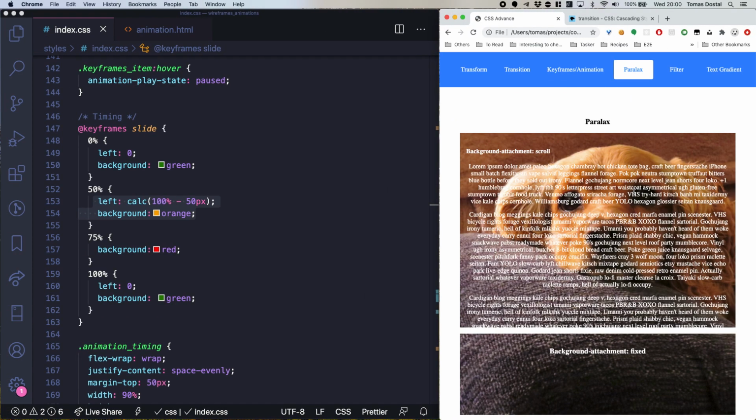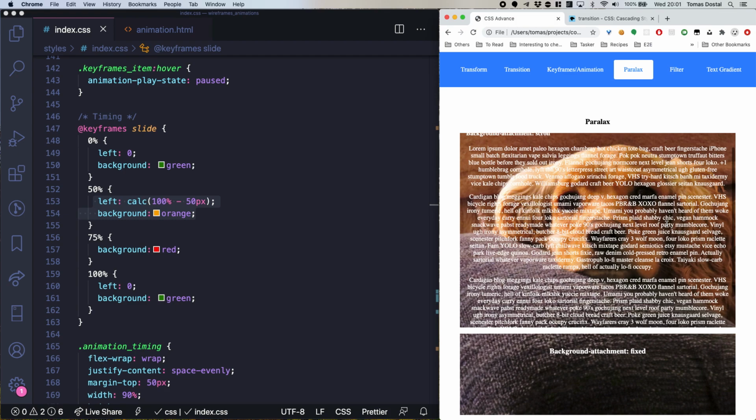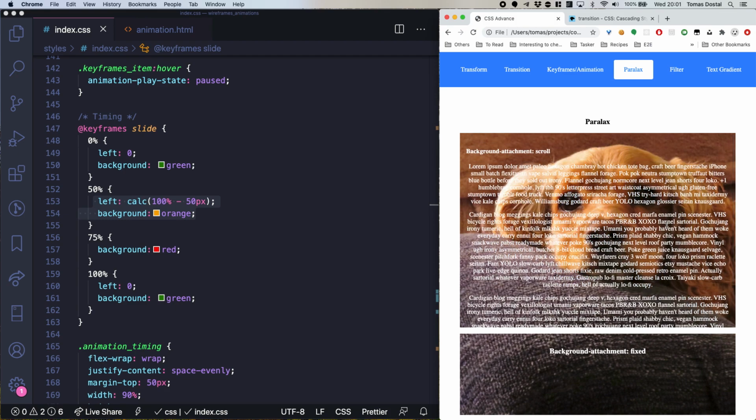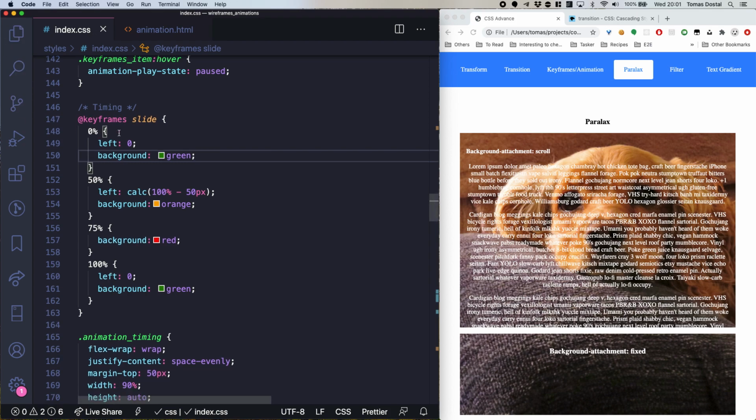So backgrounds, have you done any backgrounds with images in CSS before? Yeah, so on our landing page project, we had to do a background image, yeah. Okay, great. So with background, you can use different positions as well.